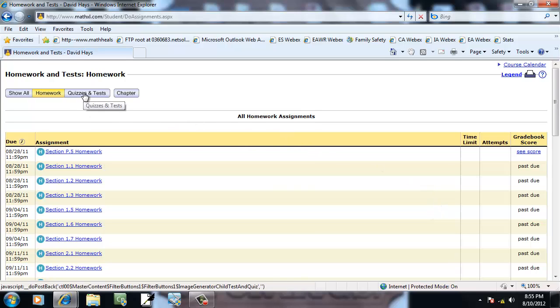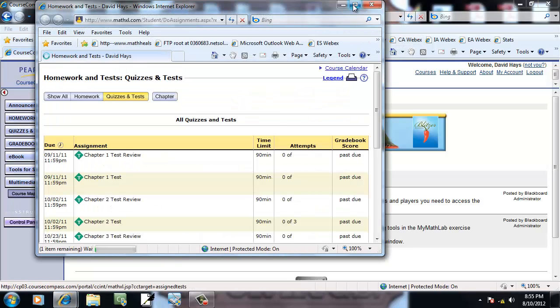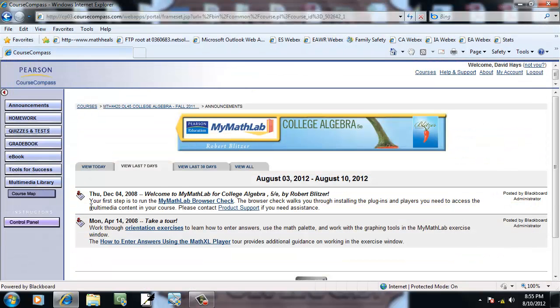Let me close this. Quizzes and tests. You can come here and you can click Chapter 1 test and take that. Well, I can't because I thought I had those open, but I guess I don't. But they're very similar, except you can't redo it over and over. It doesn't help you. You get one attempt and that's it. It's completely configurable however you want. You can have the homework done as many times as they want, or you can limit the attempts.